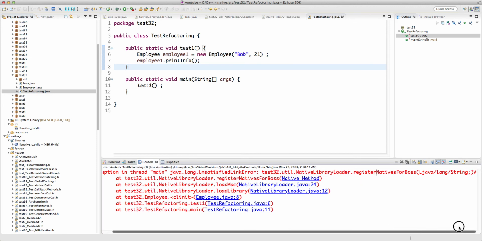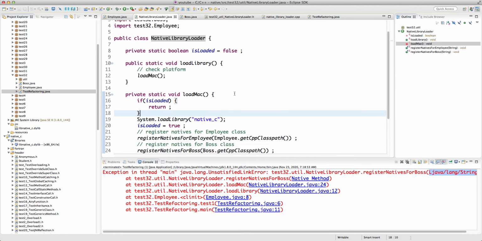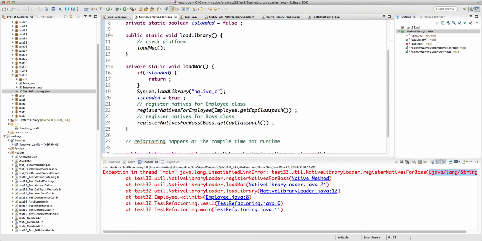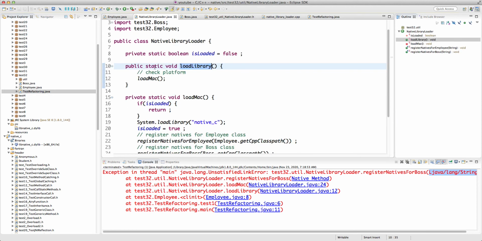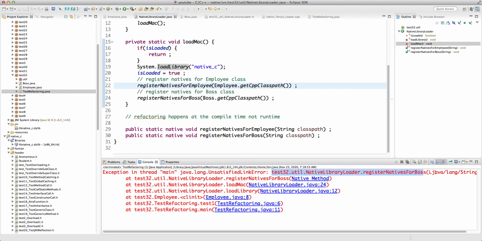Okay, so let's see what's wrong. Unsatisfied link error, native library loaded, register natives for Ljava/lang/String;. Oh, okay. So the problem here is that in the employee, native library loader, load library, public static void load library, load mac, system load library native_c is loaded. So what is wrong here? Register natives, unsatisfied link error, register natives, test32.util native library loader register natives for boss.